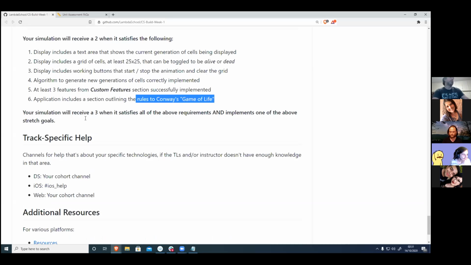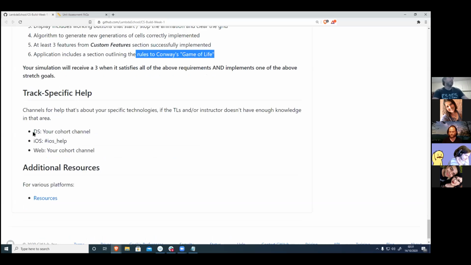For track-specific help, if you're a DS student, use your cohort's channel. Look there, talk to your peers. For iOS, if there are any iOS students here, use the iOS help channel. And for web, again, use your cohort's channel.